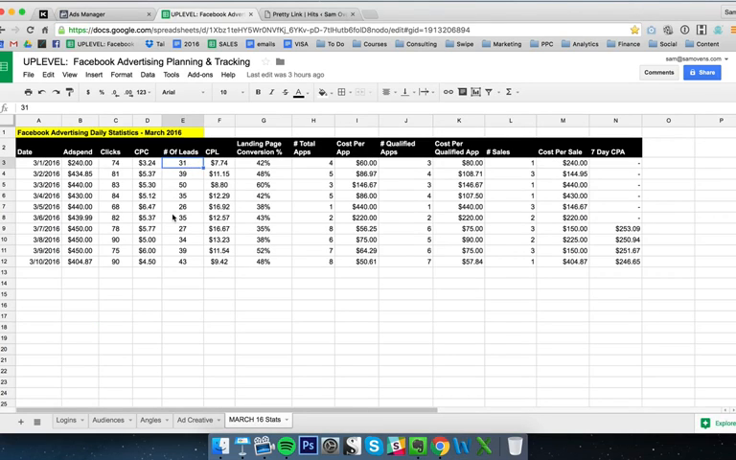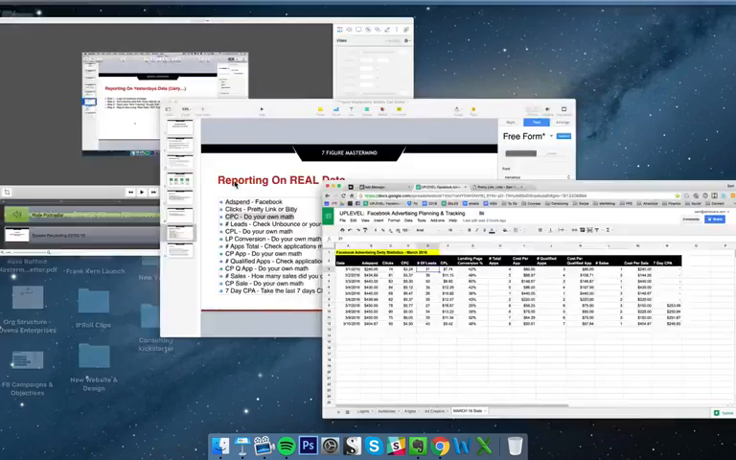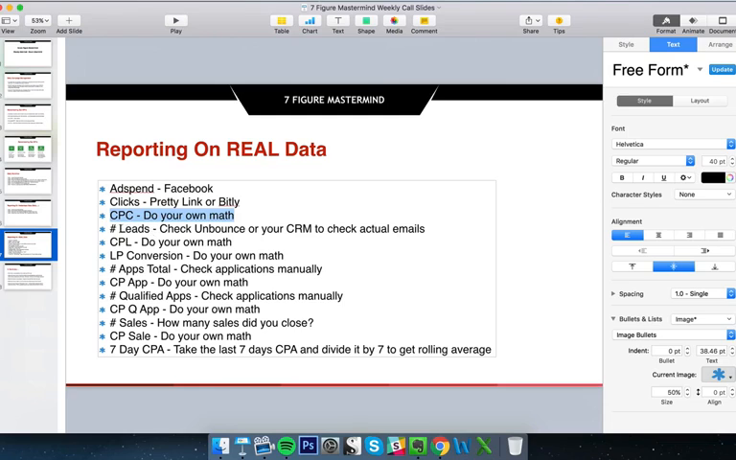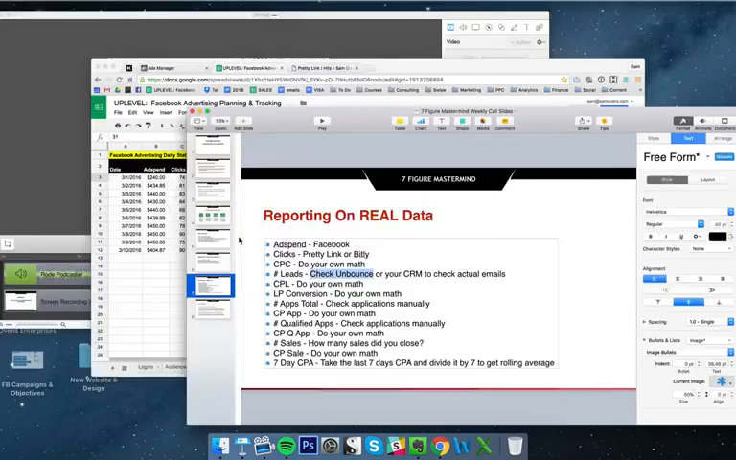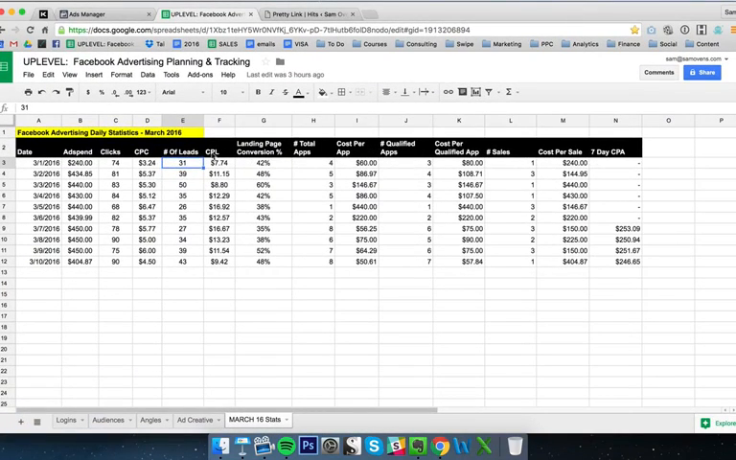And then number of leads. So you don't want to use the Facebook data again. You want to find out how many people actually opted in. Now to do this, you just go into Unbounce. Unbounce can tell you how many leads you got for how many days, or you can use your CRM like ActiveCampaign or Infusionsoft to see how many people actually opted in. Number of leads is actual people's email addresses. And that's how we report on this data here.